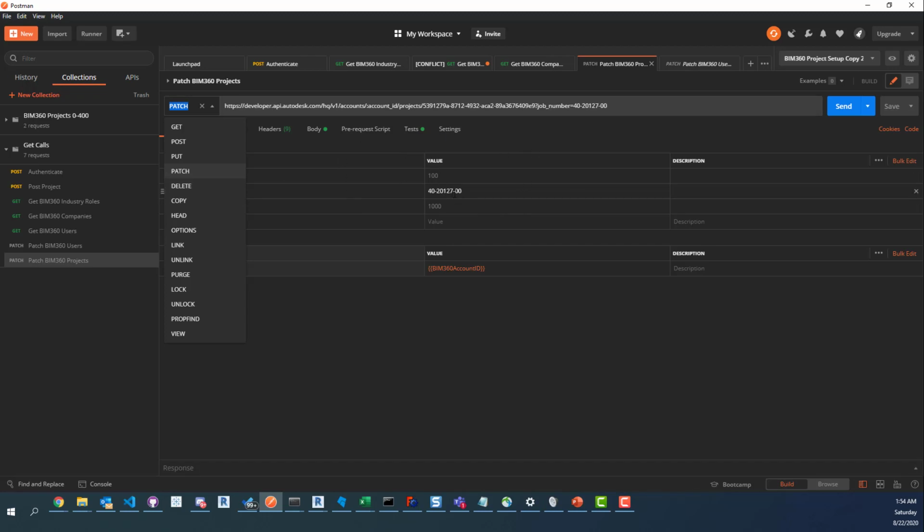This is a project number. What this request is doing is reaching out to BIM 360. It's finding a specific project and it's patching the job number. So it's updating the job number. It could be patching it with a new job number, so there's already an existing one and it's replacing it with a new number, or there's no number and it's putting a number up there. So that's what this one's doing.